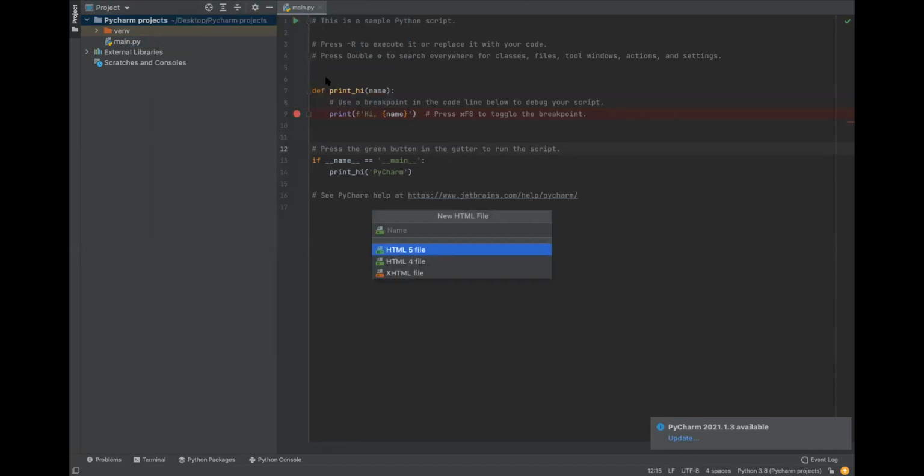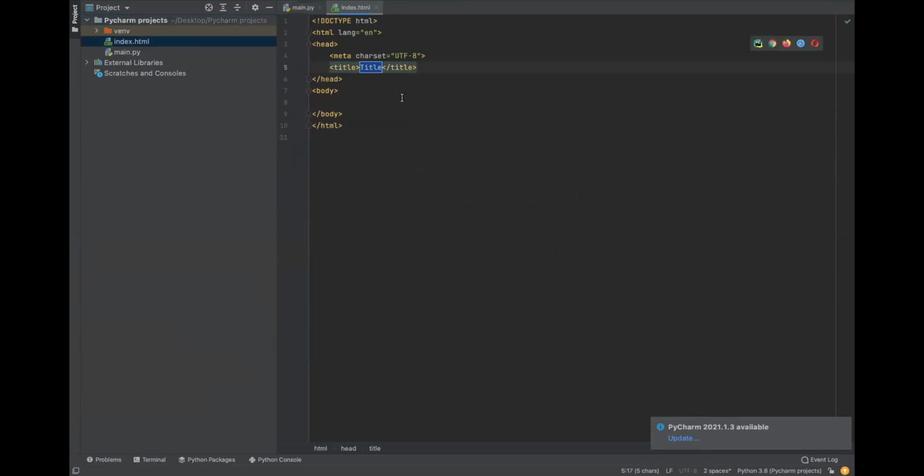Then you click HTML file, then press enter. When you give the name of the HTML file, for this I'm going to just call it index.html. You have to have this .html, but PyCharm can already put the extension for you. So you can just say index, then you press enter, and the index is going to be created for you.